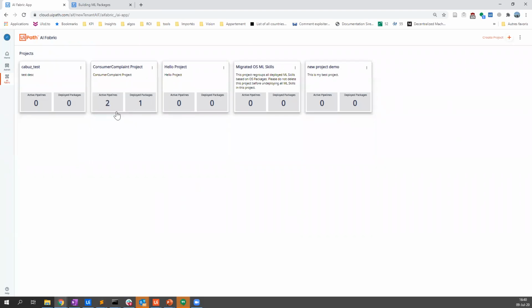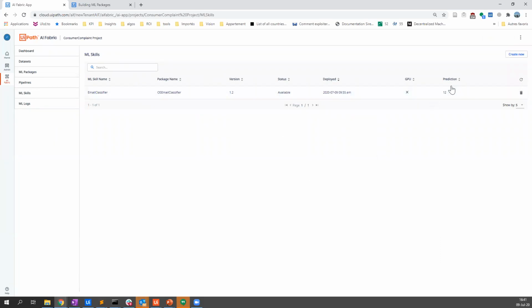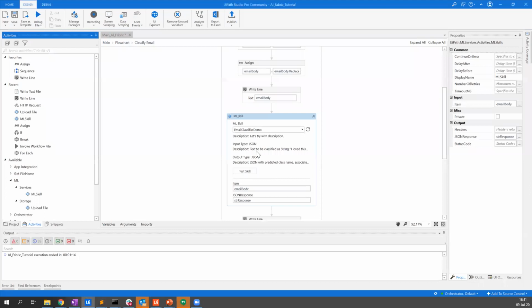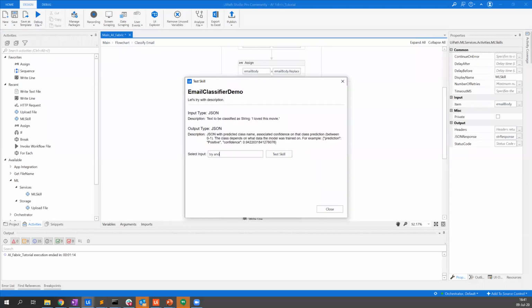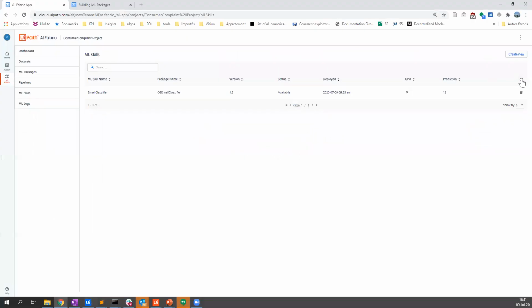Oh, this is a feature that I didn't show you yet. Just realized. On this project page, you can see the number of pipelines that are active, meaning running or queued at this time, and the number of packages that are deployed. And also, if you go to ML skills, you get this column, which is the number of predictions. You can see it's 12. It's what I tested before. We can do the test here. Try another prediction. So now it should go to 13. I'm not sure it's immediate, but we can try. So I will try in like 5 minutes and we'll see.